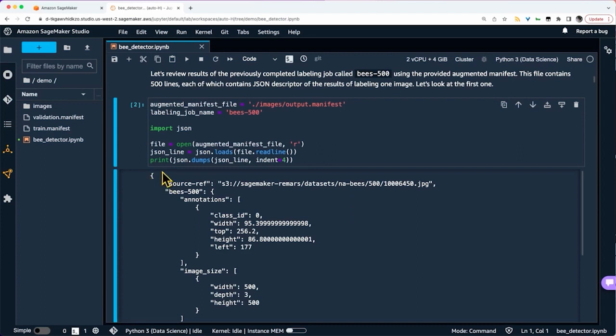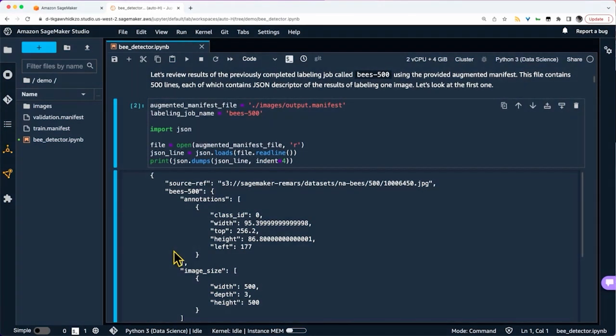Each line corresponds to a labeled image. And we see that in that JSON, there is the location in S3 of the image. There is also the name of the labeling job called bees 500. And you see the size of the image down below, and under annotations, the results of the labeling, which are the coordinates of the bounding box that was obtained. Now, there is an easier way to actually review the results of the manifest in this case than reading JSON, and that's what we're going to do next.